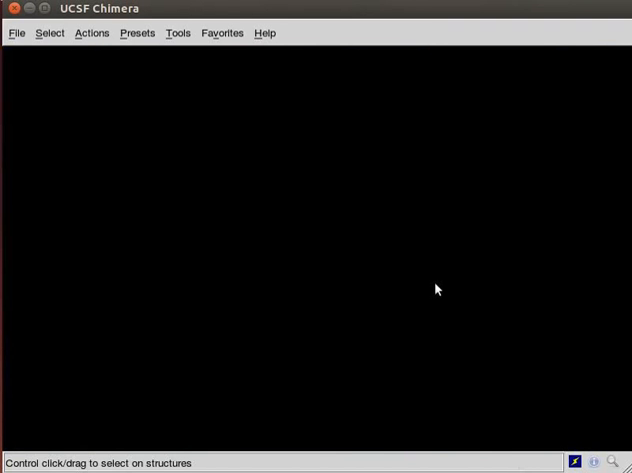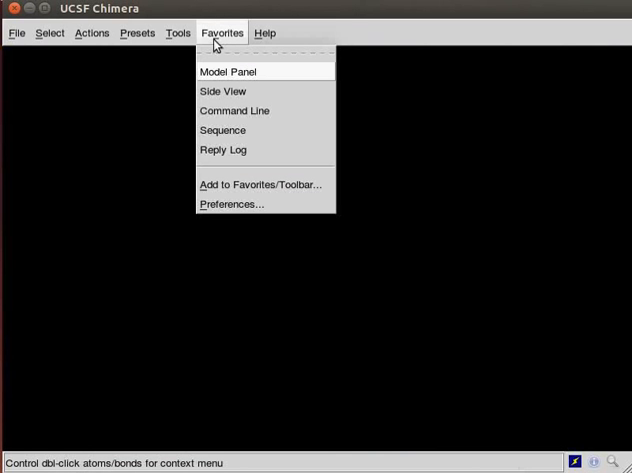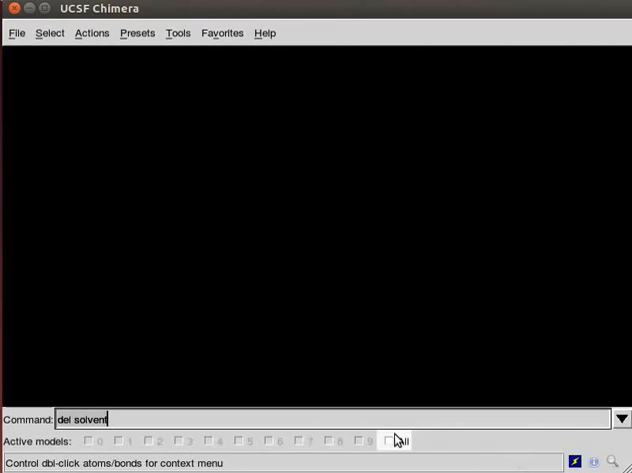In this tutorial, I will demonstrate how to use commands to manipulate the structure. Open the command line using the Favorites menu. A command text box appears at the bottom of the Chimera window. Tasks performed with menus can be carried out using commands.